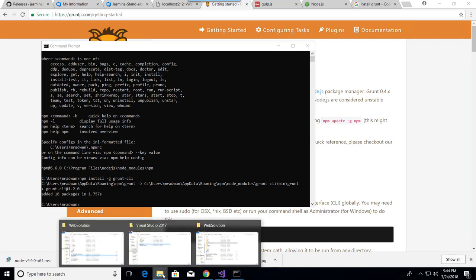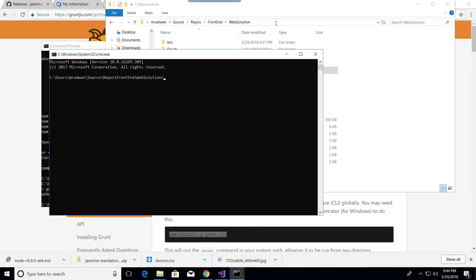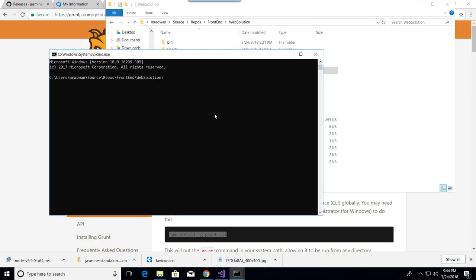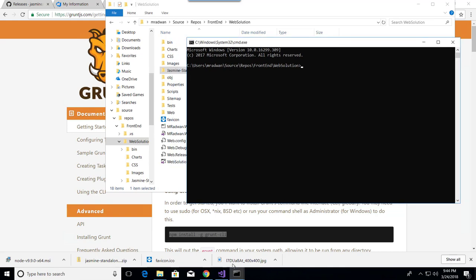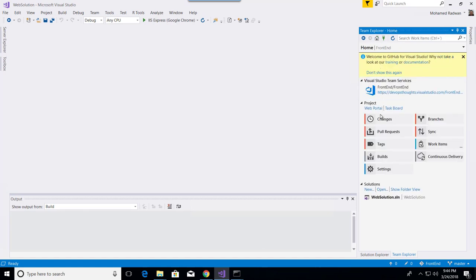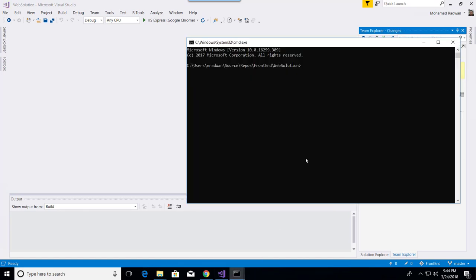So I will go to my project in the repos, where my project is, and write cmd from here. So I don't need this one now. I will just minimize it. And in this one, this is why I made it. So as we can see, if we go to the changes, I don't have any change. I don't have any file. Then I will start by running npm init.